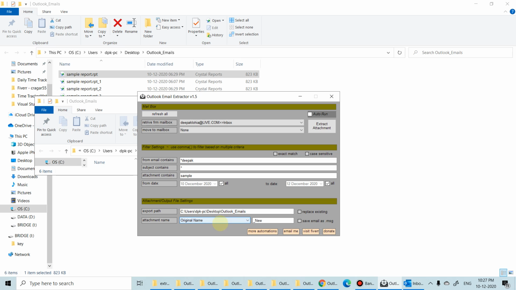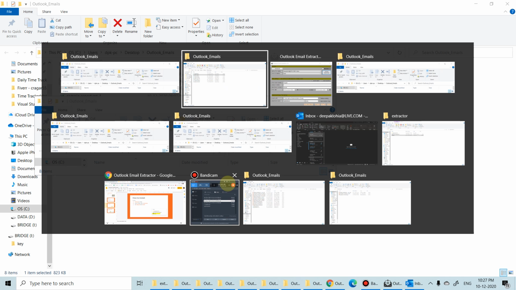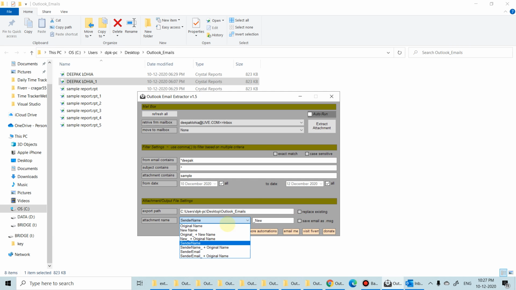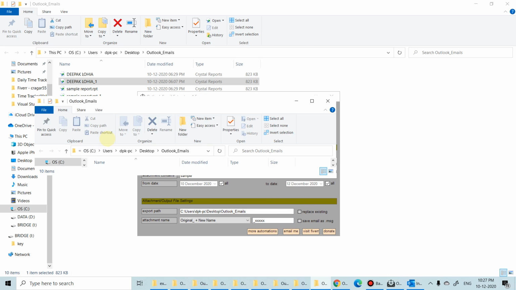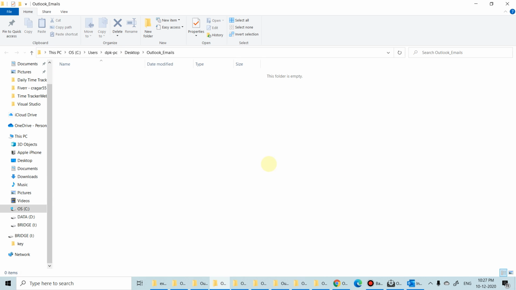Okay, so how you want to save the attachment? You can also save the attachment by sender name as well. So let us just extract, and the attachment is saved by Deepak Lohia name. So this is the sender name. Now you can choose original plus new name. So if you want to define a new name, you can put XXX over here and then extract it. So we'll see new attachments have come as XXX. Let me just delete everything here.